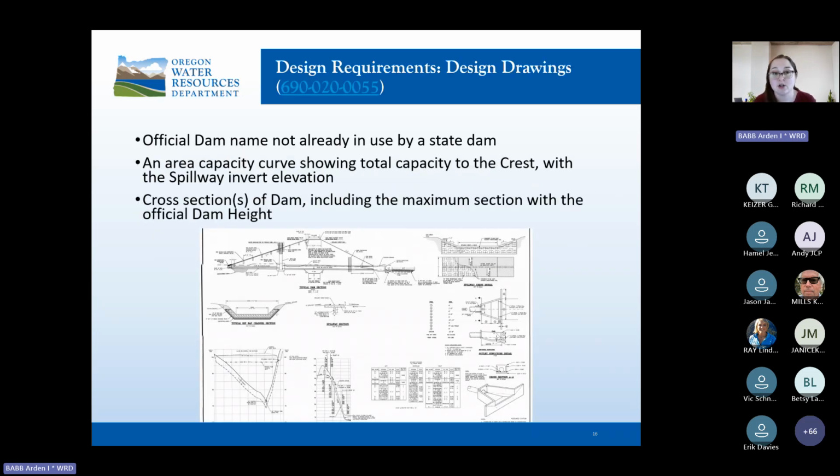Quick touch on design drawings. So again, there's several more requirements than what I've listed, but these are a couple that we tend to see issues with. We need an official dam name that's not already in use, which might seem logical, but there's several dams on the same stream or river. A lot of people want to name them the same thing, so we need to plan for that.